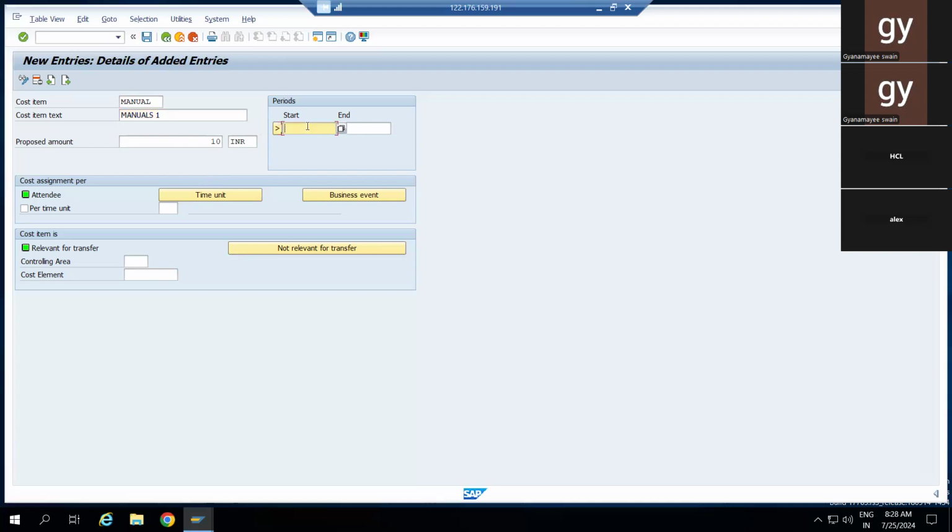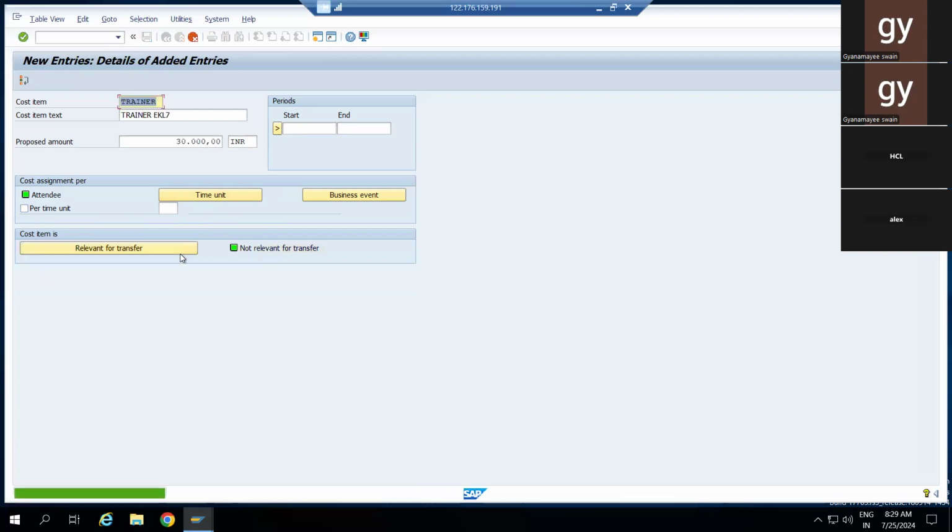So start date is set. There is a cost item relevant for transfer. If we want that it should transfer, then we'll make it yes. If yes, the cost is transferred to which controlling area and cost element we have to mention that. So make it not the third one. Make it not relevant for transfer. That will relate to finance. Then we'll make it relevant for transfer if we don't want it to transfer directly, then we can go ahead for that.